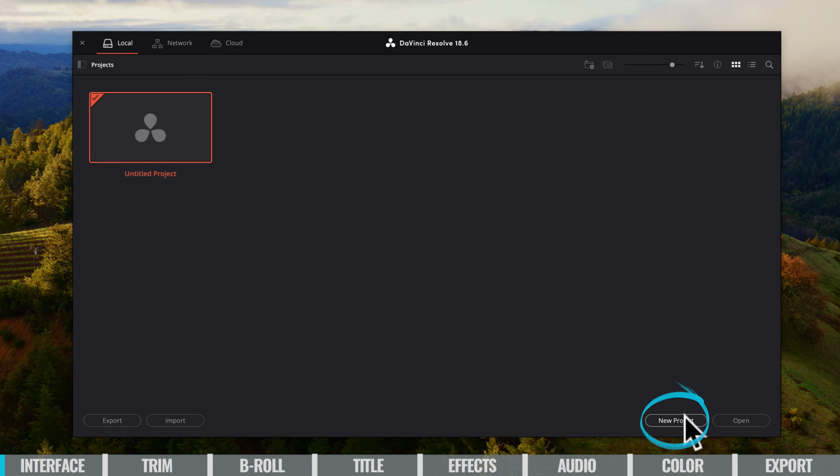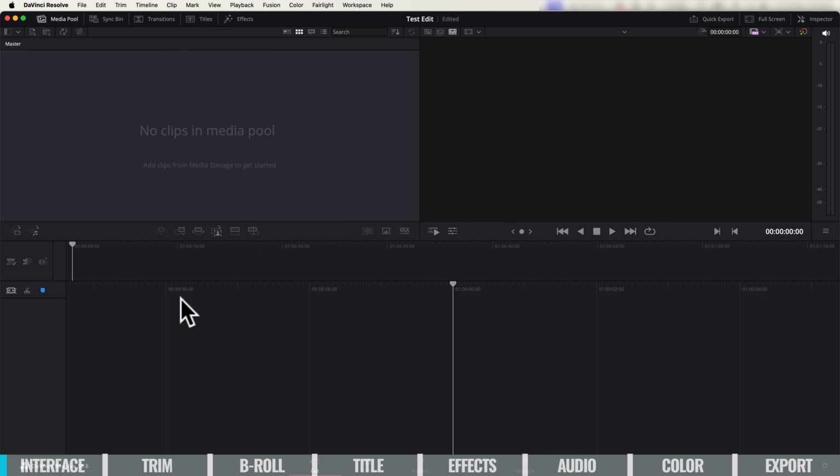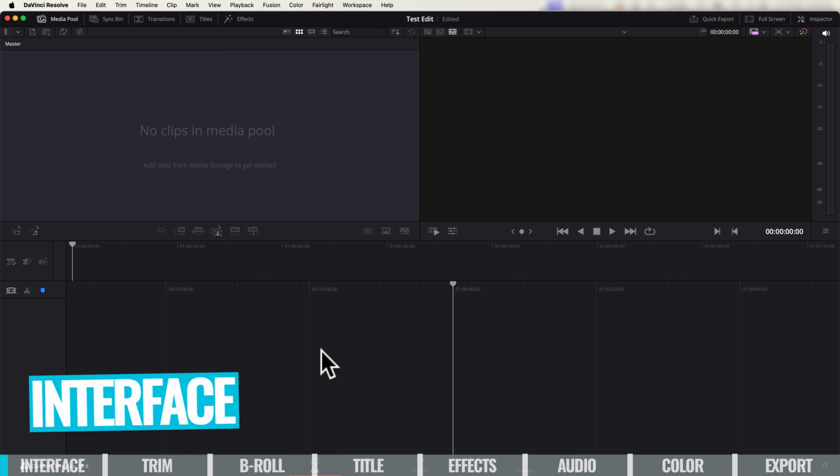We're gonna come down here to New Project. That's gonna pop up here for us to give our project a name. Let's go Test, Edit, and choose Create. Once we've created our project, this is what we will see. So we're gonna run through the interface stuff here quickly, and then we're gonna jump into editing our footage down.